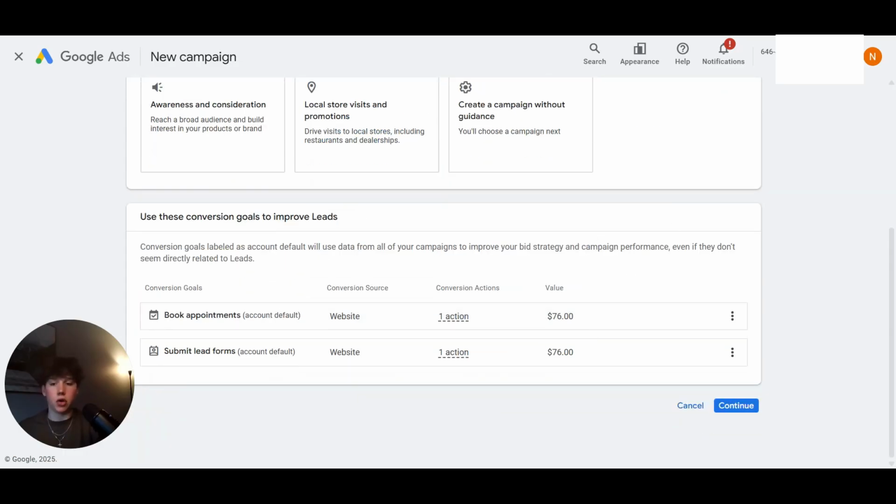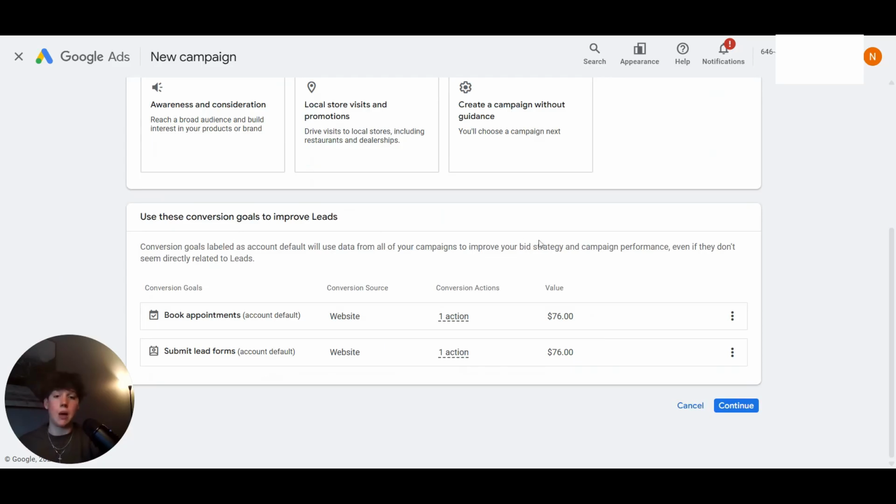You want to make sure you have your conversion actions set up. So you always want book appointments, submit lead forms, and your funnel should have the option to not only submit a lead form, but then also book an appointment. So you get some inbound appointments right on your calendar as well. So we're going to click continue.